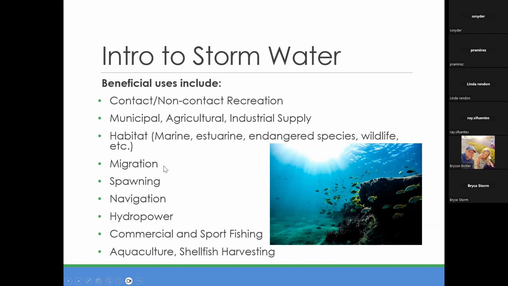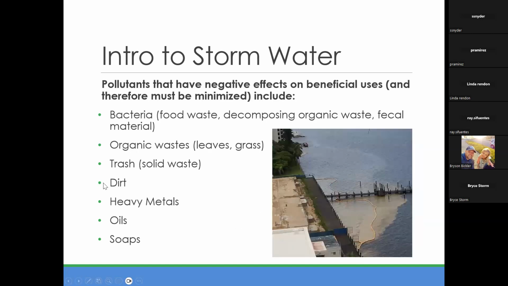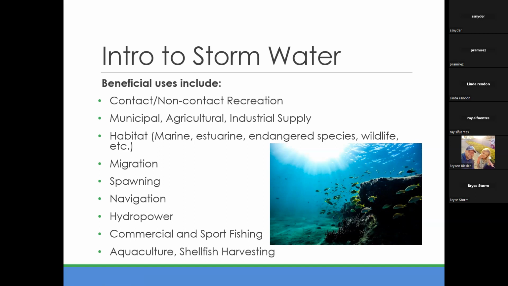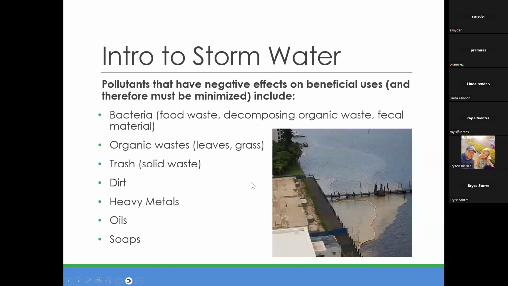Migration, that's largely bird populations using those water bodies. Obviously spawning, this is mostly fish and aquatic invertebrates. Navigation, so obviously if you're using those waterways to ship goods up and down river, if you're using that water to generate hydropower, commercial and sport fishing, aquaculture, shellfish harvesting, obviously those are a direct link back to human health, wanting to keep those toxins in low levels in those fish that we are consuming.